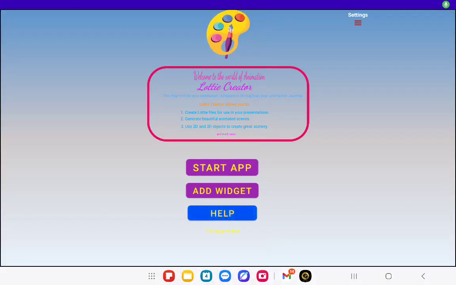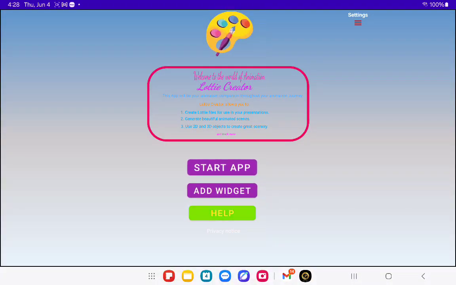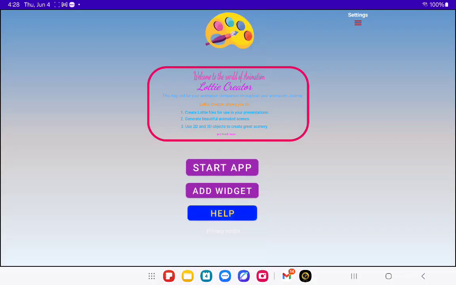To another demo of Lottie Creator. We're gonna get started by doing an airport scene, and then you get to see all the different tools that I use to create that.